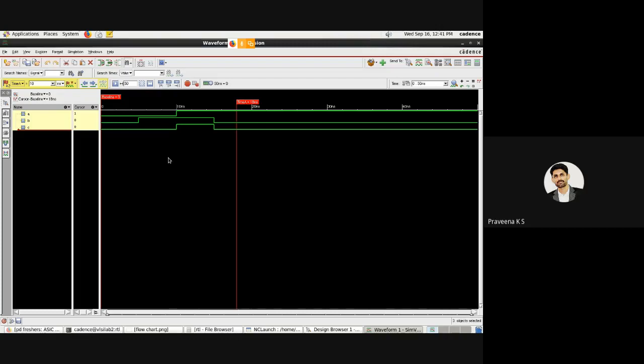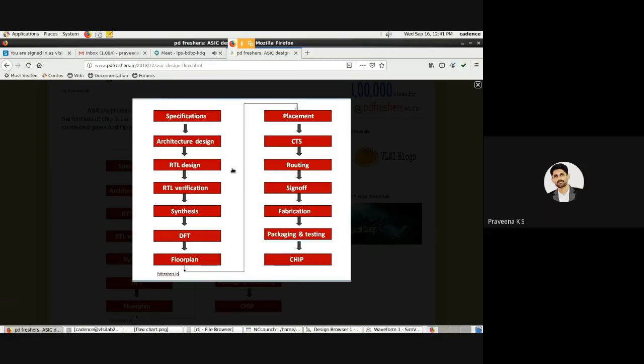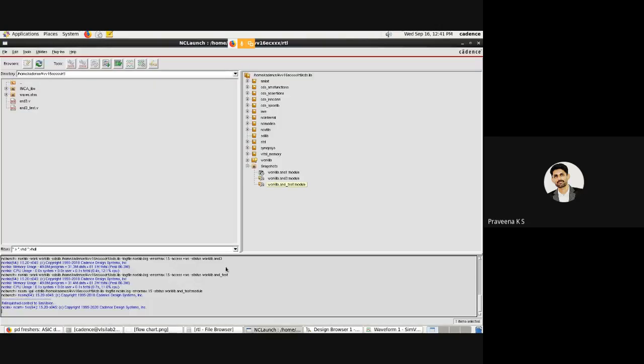Now we have successfully verified its test bench. It is working properly. Clear? So that means we did RTL verification up to here. Once we do that, we go for synthesis. For synthesis, in Cadence we write a TCL scripting file for the purpose of synthesis for hardware verification. Fine. Clear? Okay.